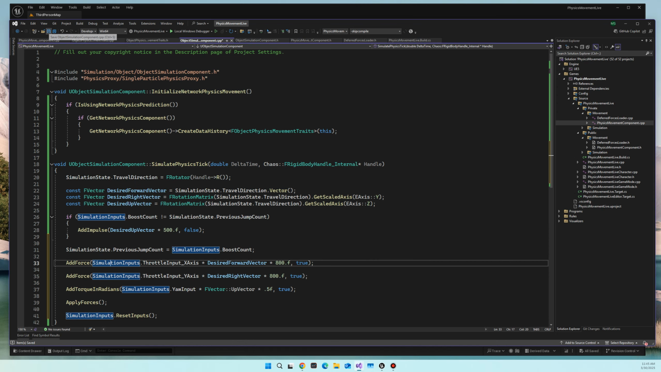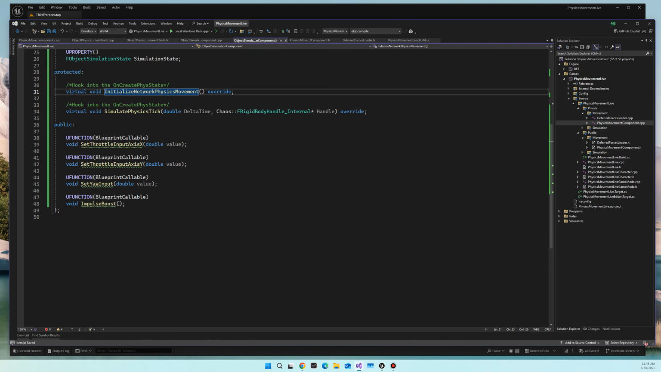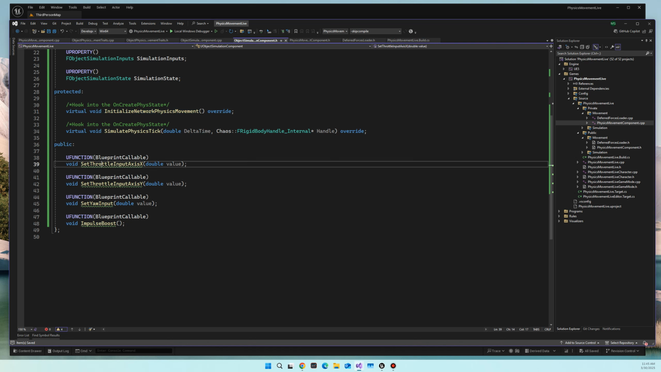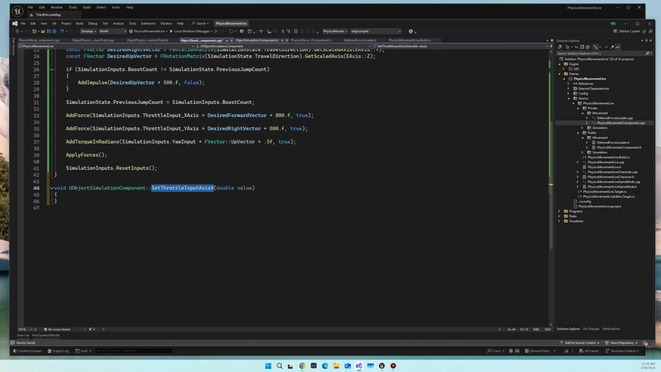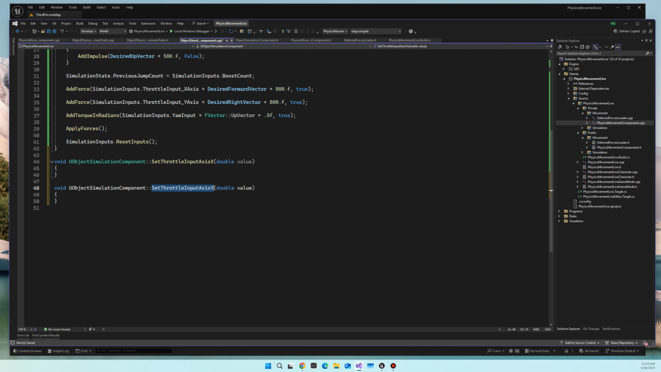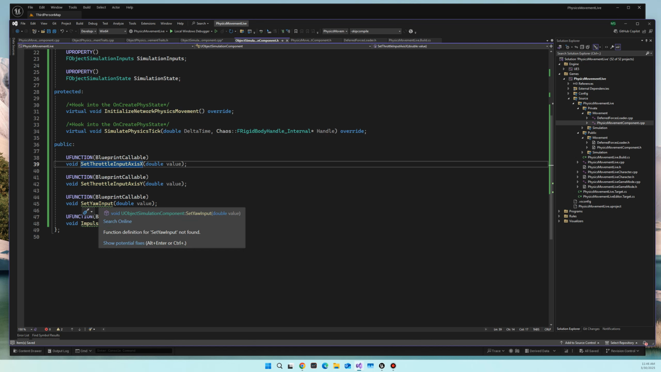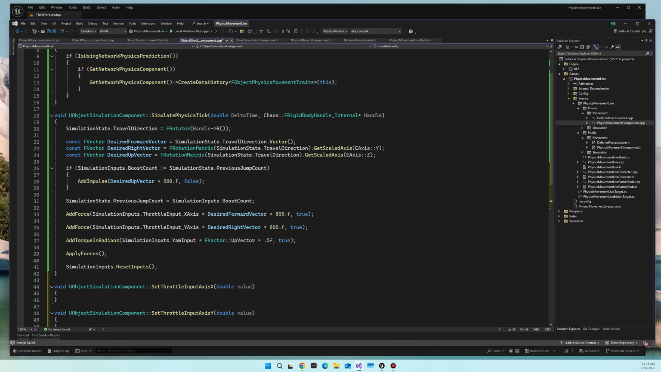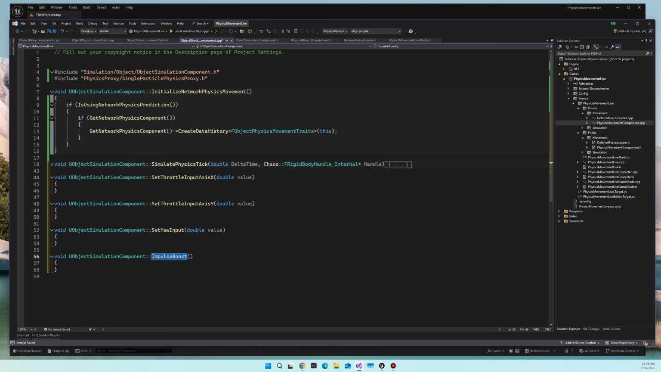All right, so let's go ahead and finish off our implementation. What we have now is we've just got this set throttle input for X, Y, and yaw input as well as boost. So to do that, all I'm going to do is say show potential fixes for these, and we'll do it for this since they're all relatively the same. Just going to minimize that and minimize this.